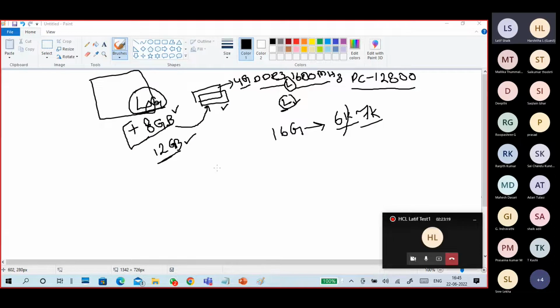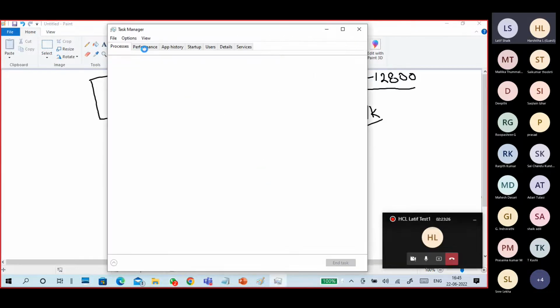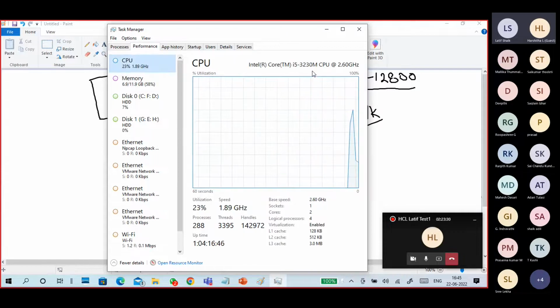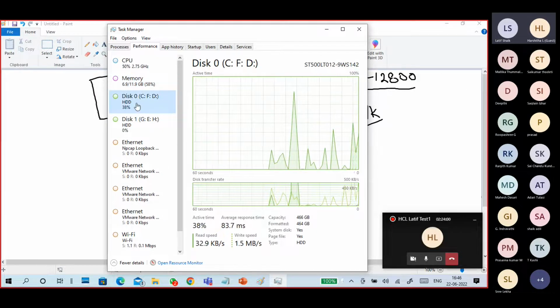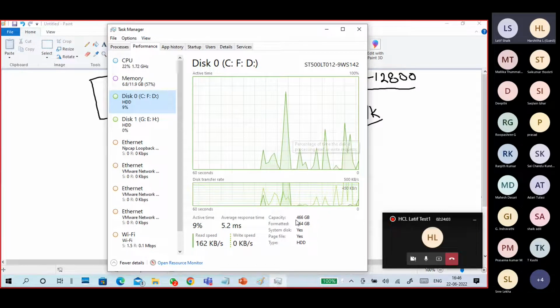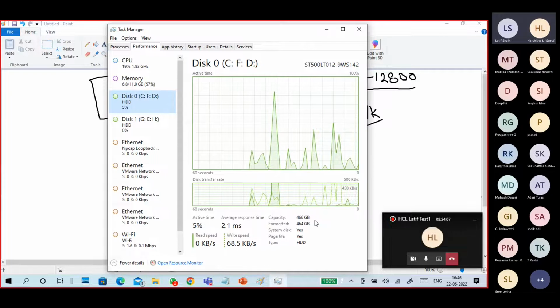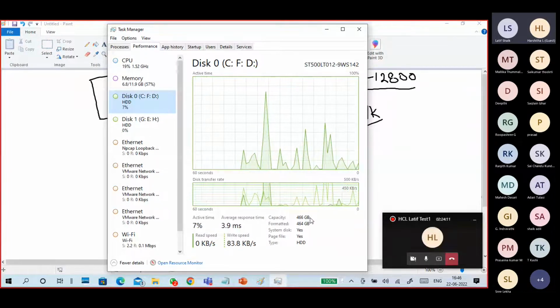And also I told last class, I will tell about how to check your configuration. One way to check the configuration is to go to Task Manager, Performance, and check your CPU number, Intel i5 3230, clock speed 2.60. Number of cores, logical processors, virtualization is enabled, L3 cache memory is 3 MB, and my memory is 12 GB RAM, 1600 megahertz speed, SODIMM. This is my hard disk, 500 GB. Somewhere it is written capacity 466 GB, which means it's a 500 GB capacity.